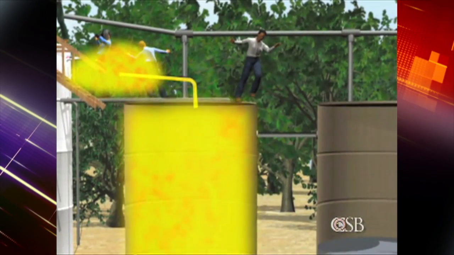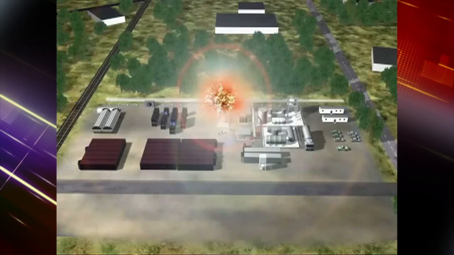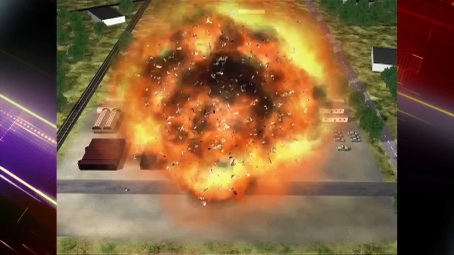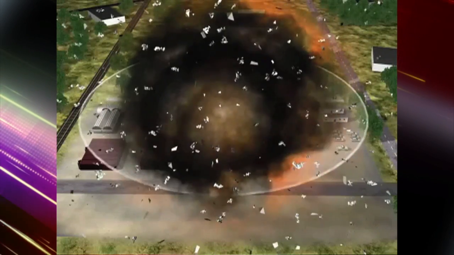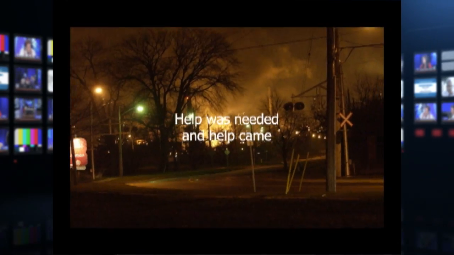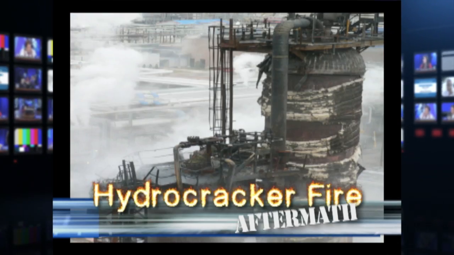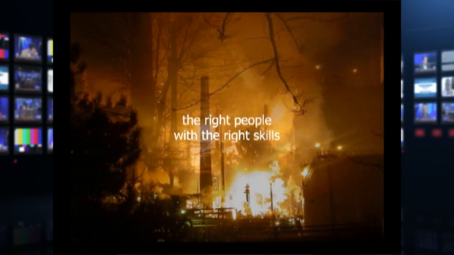ZI covered all kinds of topics, including incident reports from the U.S. Chemical Safety Board that showed us what could happen at other sites when safeguards were ignored. And we covered our own major incident with the explosion and fire at the hydrocracker in December of 2006.